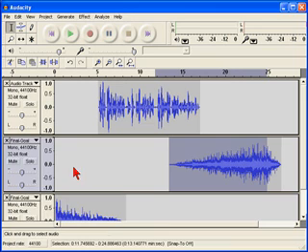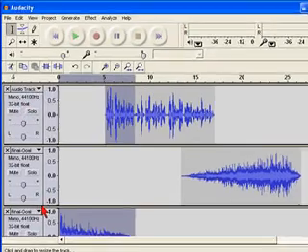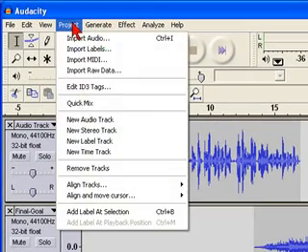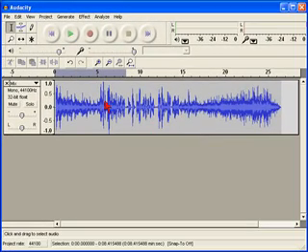Alright, let's mix this down into one track. How do you do that? I'm going to click on this. I'm going to hold my shift key, click, and click. Now they're all selected. I go under Project and I do a quick mix. Now it's all one track, and I'm going to let you listen to this track right now. Let's start it from the beginning. And this is what it would sound like.